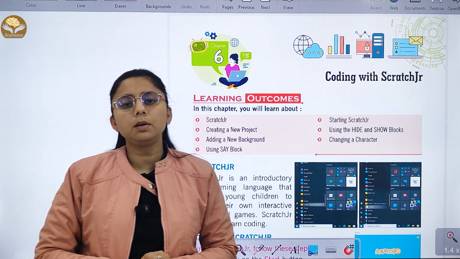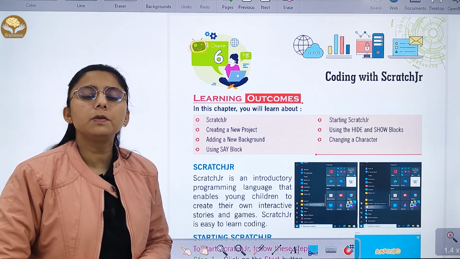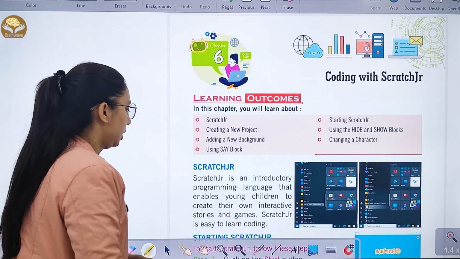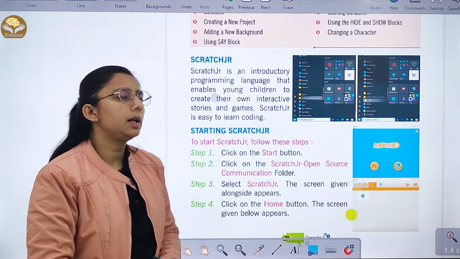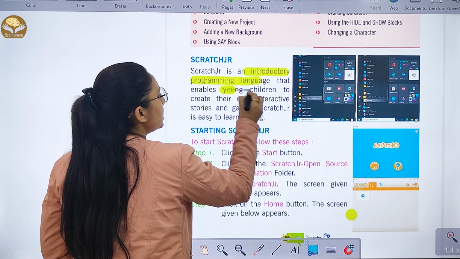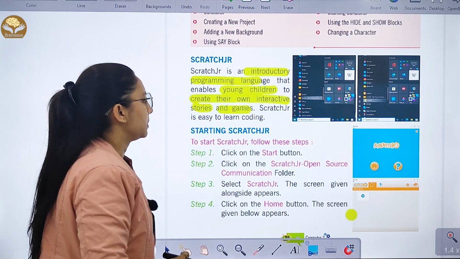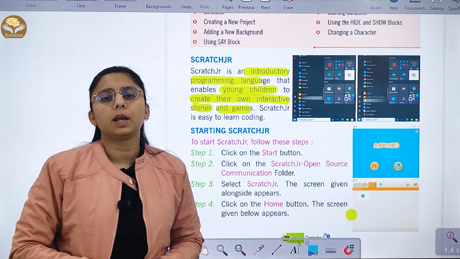Let's start with chapter number 6, coding with ScratchJr. Now in this chapter we will study about Scratch. Now what is Scratch? It is an introductory programming language which enables younger children to create their own interactive stories and games, and it is easy to learn coding, right?